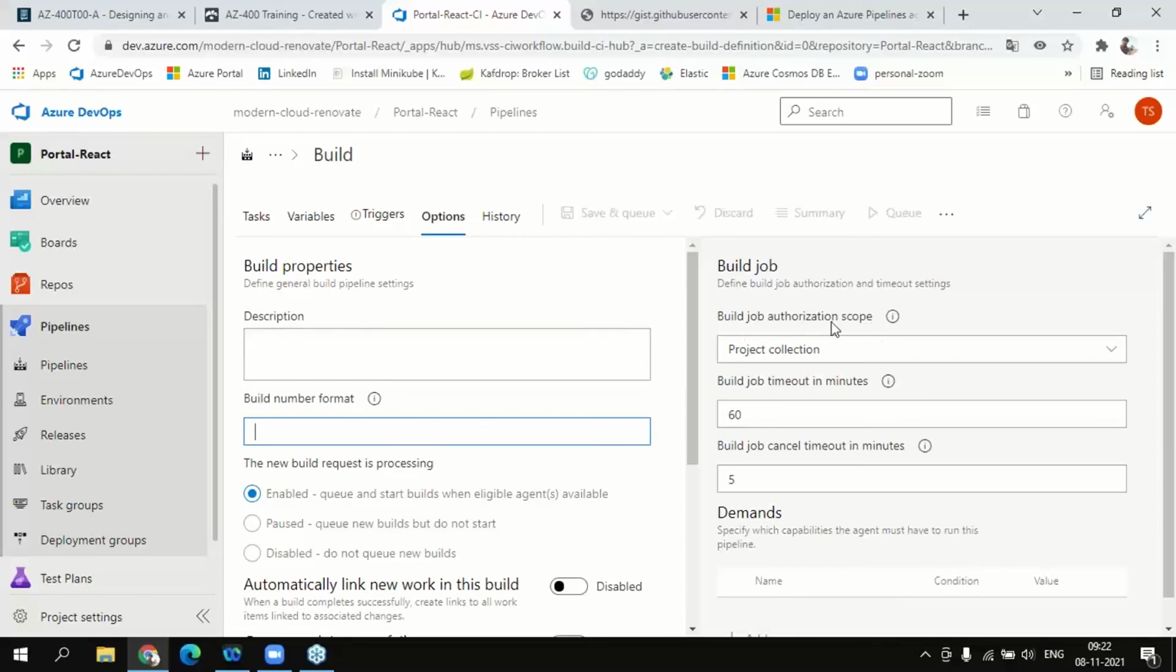Okay, and then build job authorization scope, build job timeout in minutes. Maybe if the job is running over 60 minutes, then by default it will cancel the particular build. 60 minutes is a very high time, right? If there is some problem with the build pipeline, or an infinite loop or some kind of thing, there is a possibility the time can exceed 10 minutes, 20 minutes, 30 minutes. So you can set up a threshold: after 60 minutes, if the build is not completed, you can just cancel it by force.